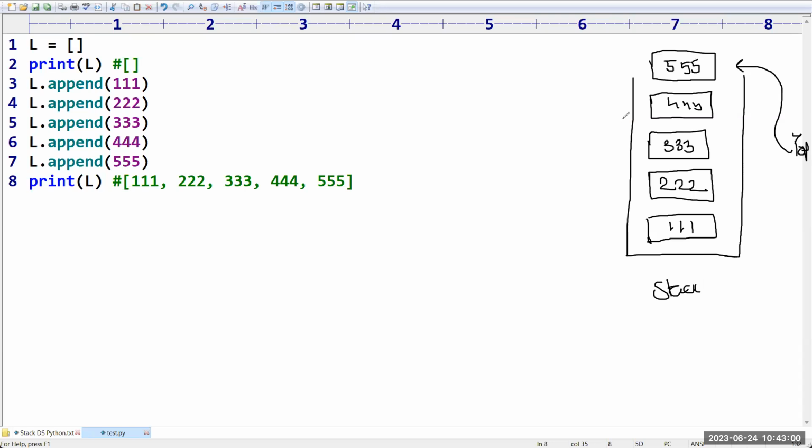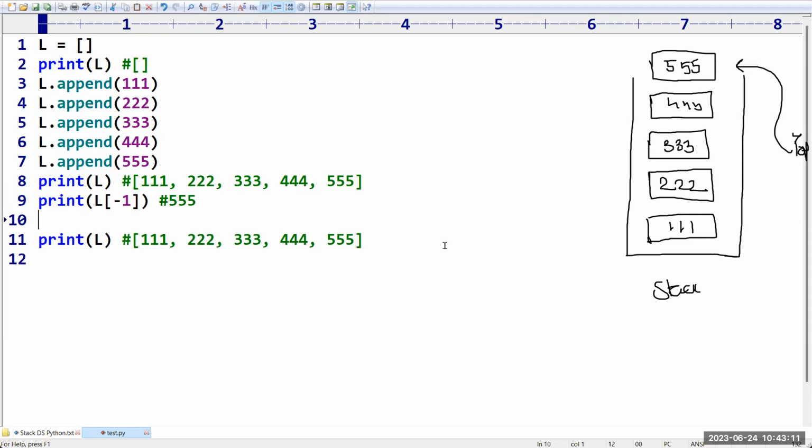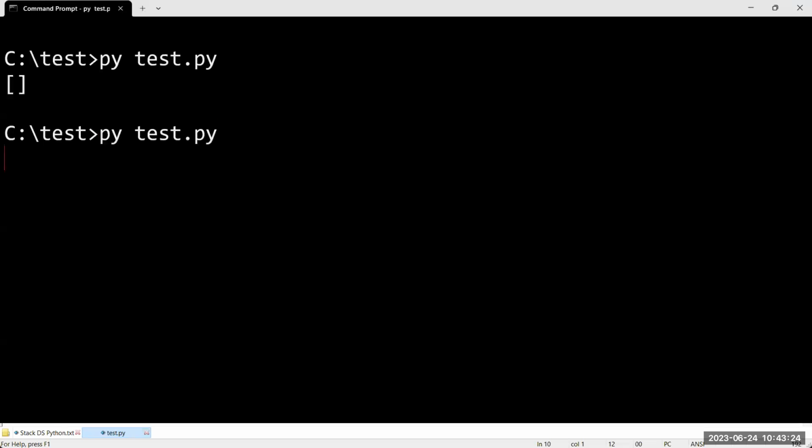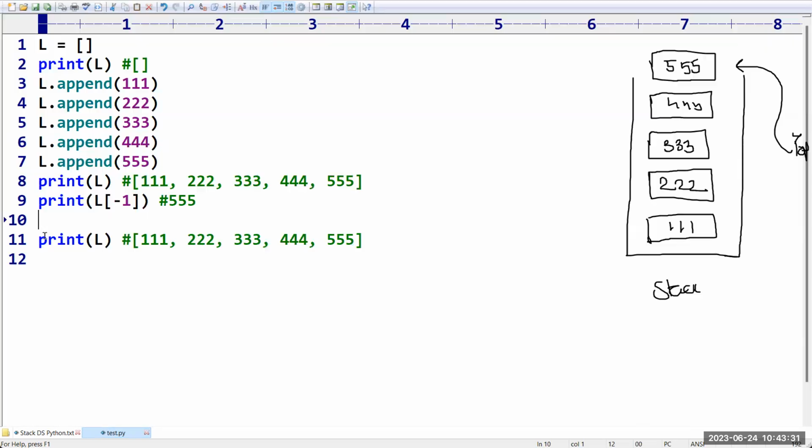Now I want to get the element available at the top. We can call L[-1], which always returns the topmost element present in the stack. Which element is present at the top? You can see 555 is the element at the very top. Now let us execute this code. These are the stack elements, and 555 is the topmost element.